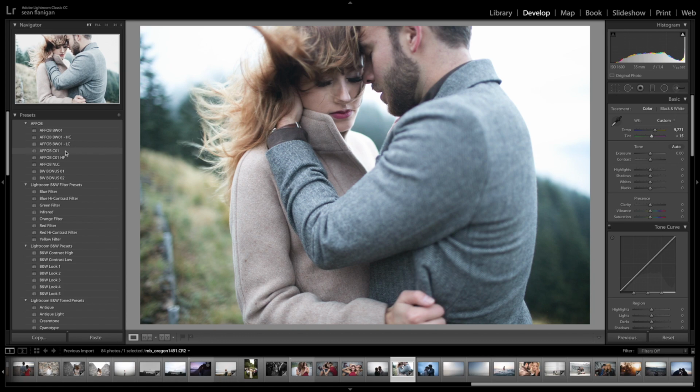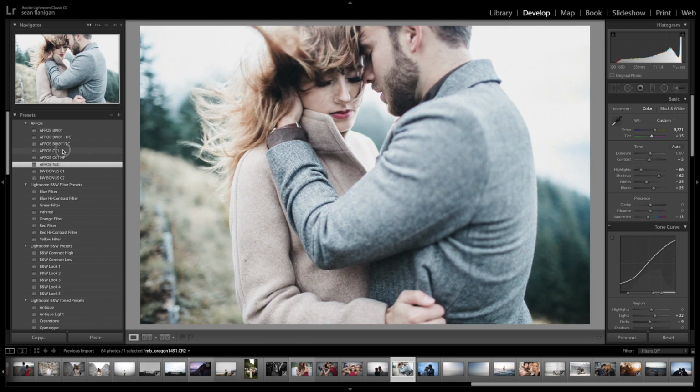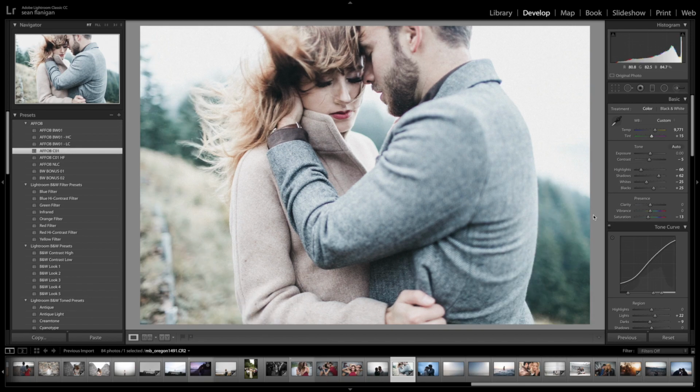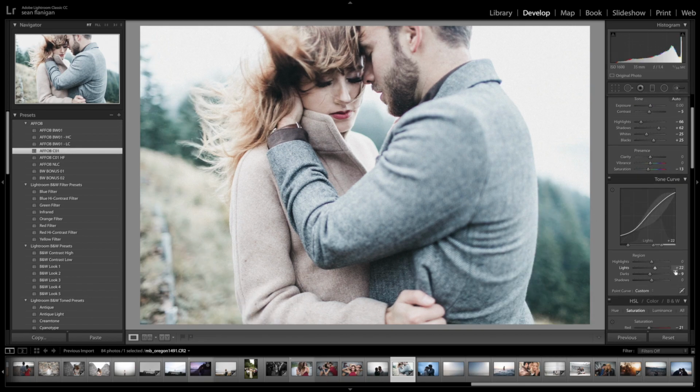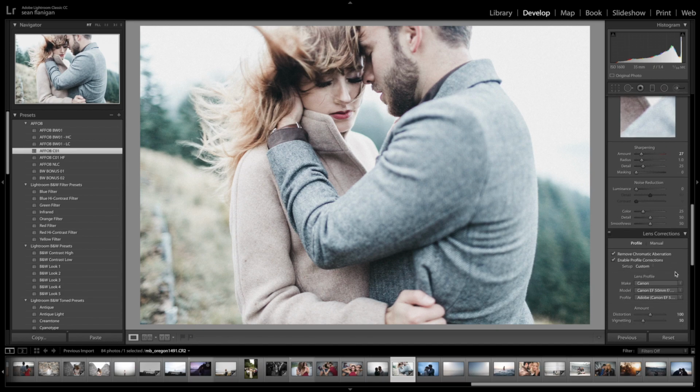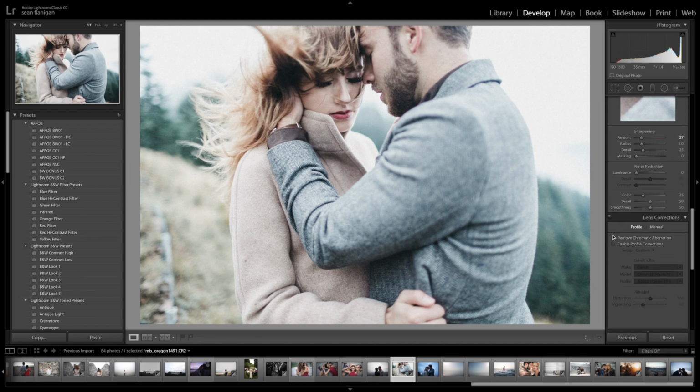So this is the classic with no lens correction. Here it is with the lens correction. So it's going to eliminate the vignette. If you don't like that, you can just scroll down and remove these here.